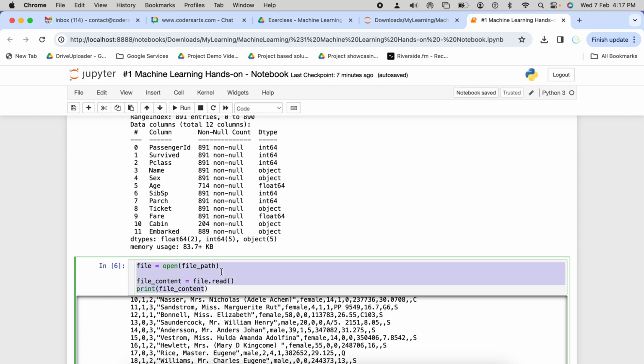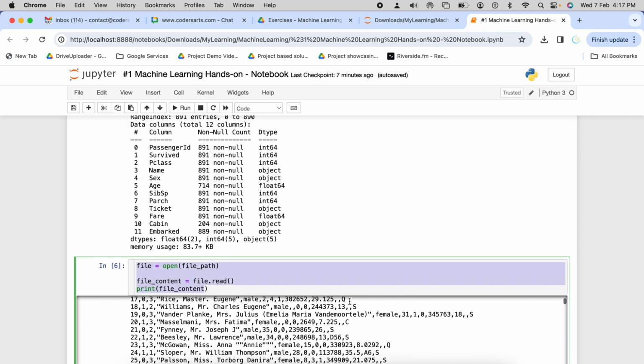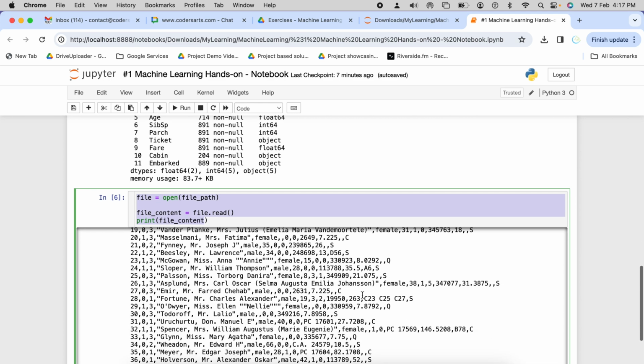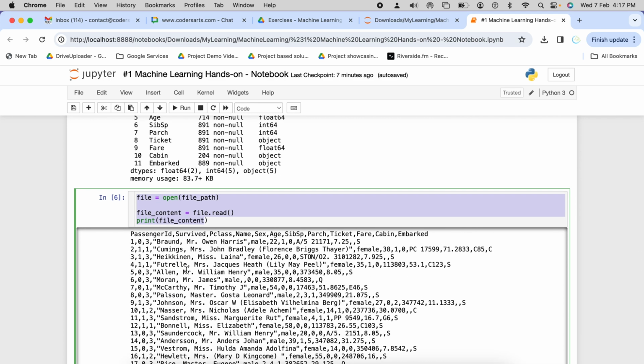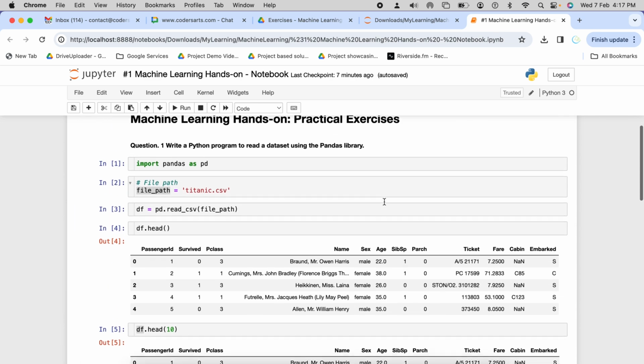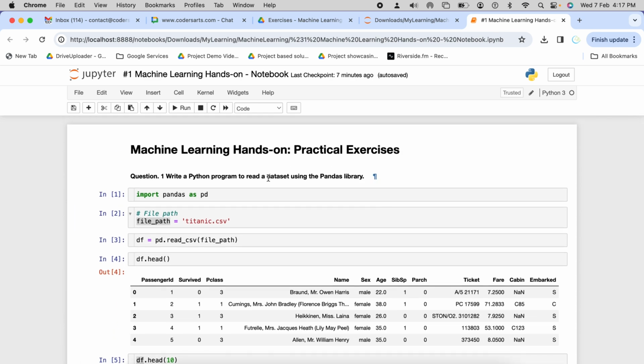But in the case of normal file operations, without any library, you face lots of things. Every time you have to write manual code for reading some file, getting some data, replacing some things. That was a very tedious task while doing it manually. So that's why we are using the pandas library. But pandas is not limited to reading CSV files.